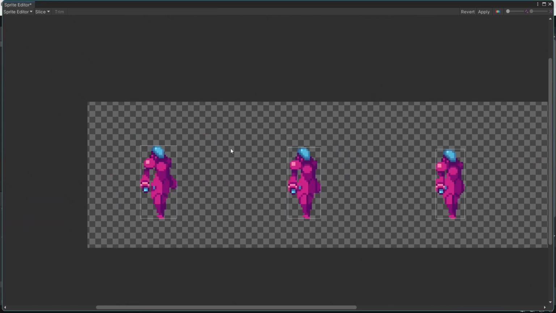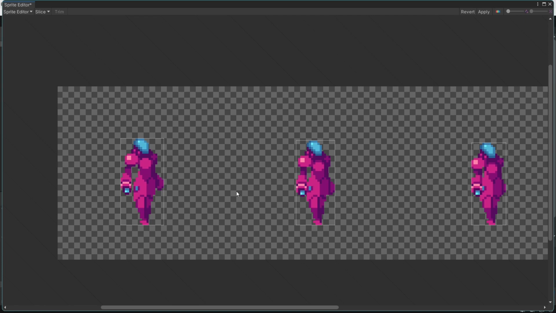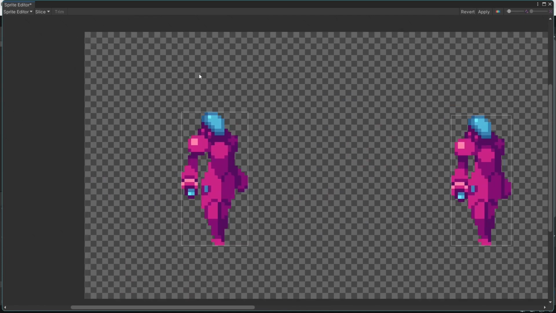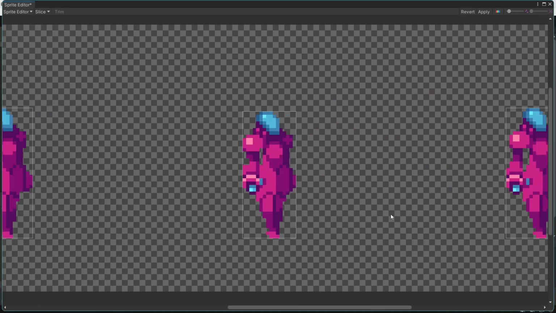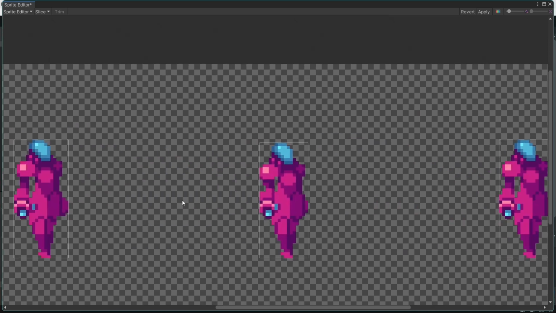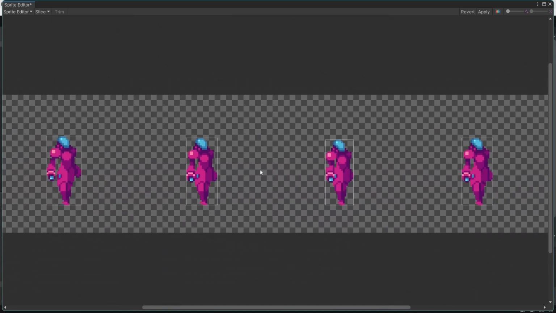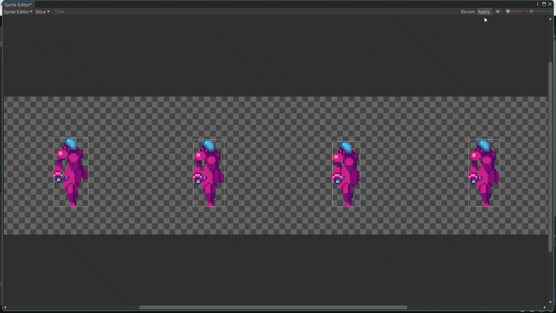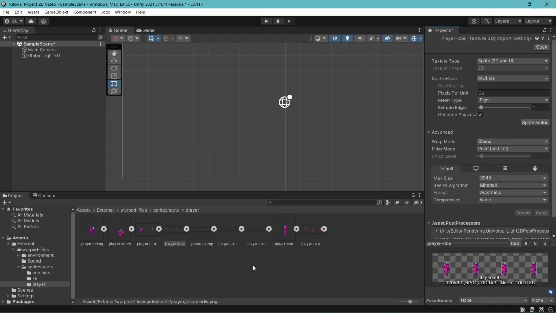I would note that you can also just draw these boxes by hand. You can delete them just by hitting the delete button on your keyboard. But automatic generally does a pretty good job of getting all of them right on the borders. I would tend to trust automatic, but always review it just to make sure. So this looks good, so I'm going to go ahead and hit apply, and then I'll close this window.